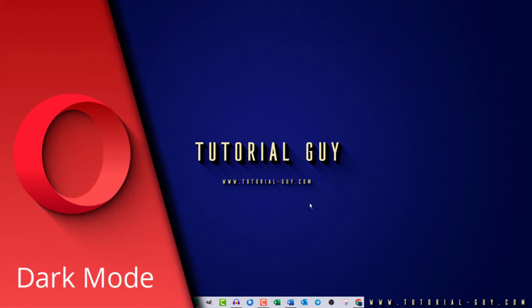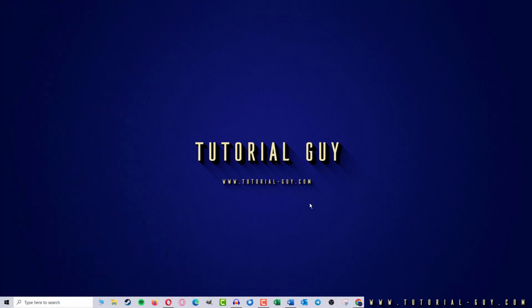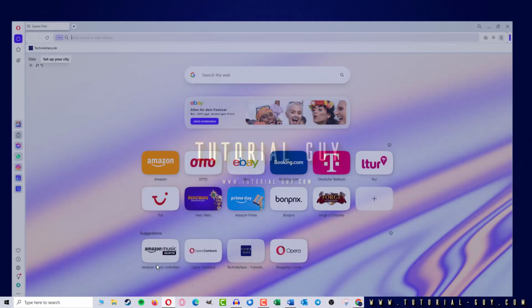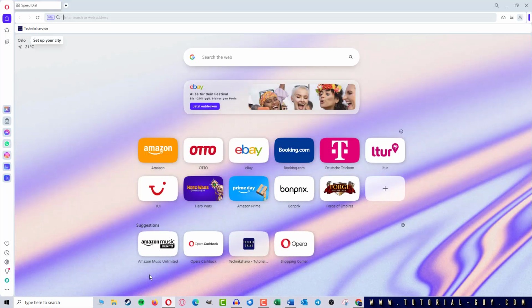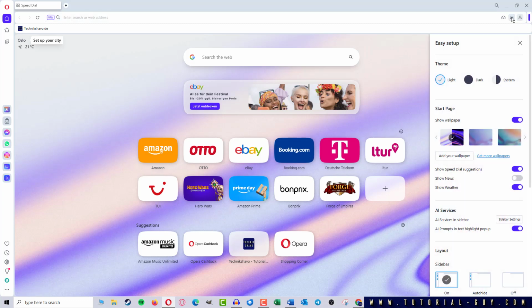In today's video I want to show you how to turn on dark mode in Opera. This is actually quite simple. First of all, I open Opera, and as we can see the browser is currently running in light mode. To switch on dark mode I just have to click on the three bars at the top right, and I can already find the theme settings here.